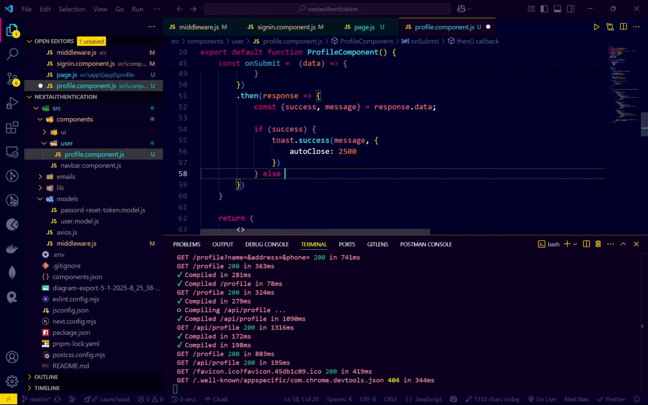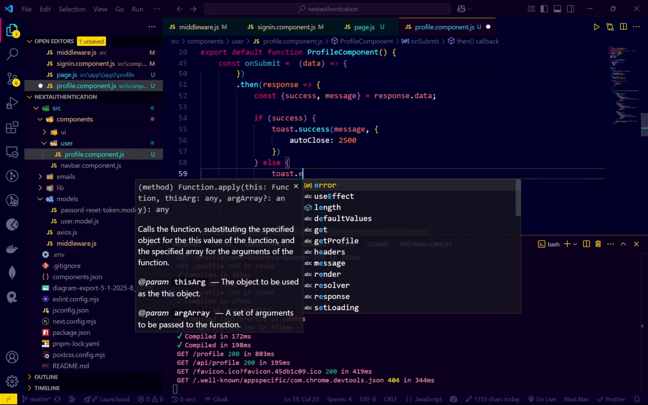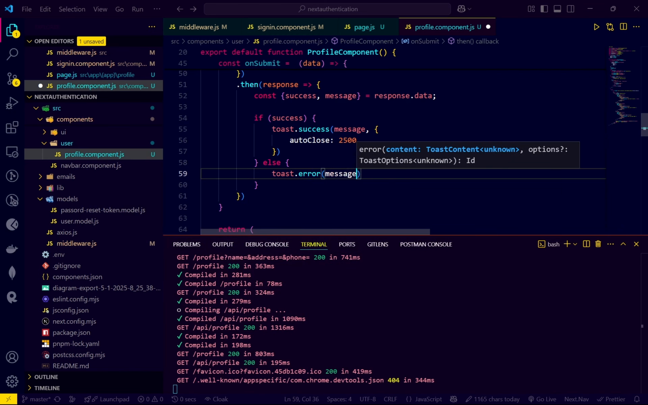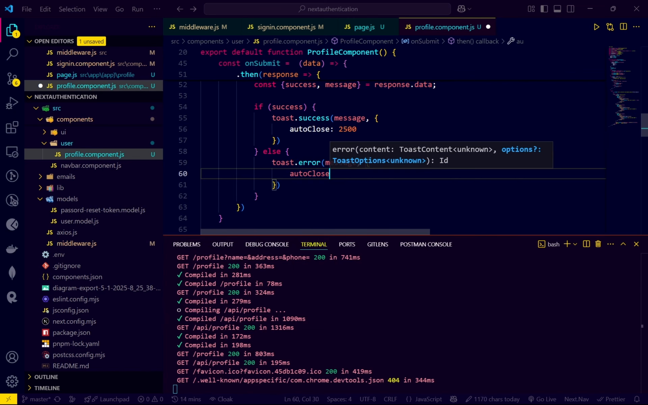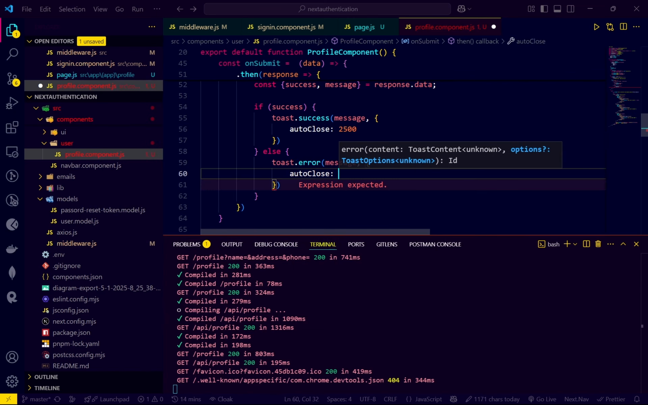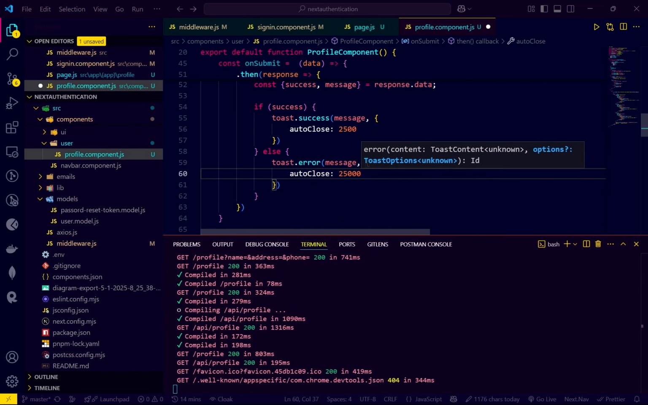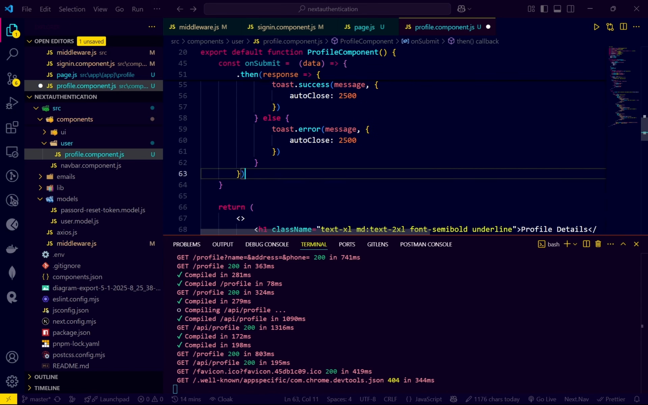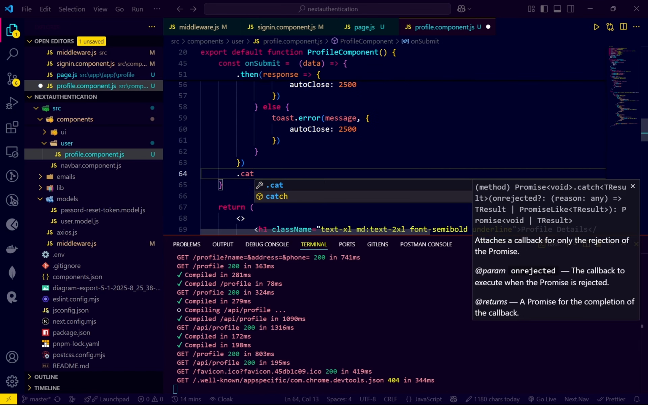Then else toast dot error, message. Okay, auto close, let us say 2500 milliseconds. Okay, then we'll have a dot catch to catch the error.